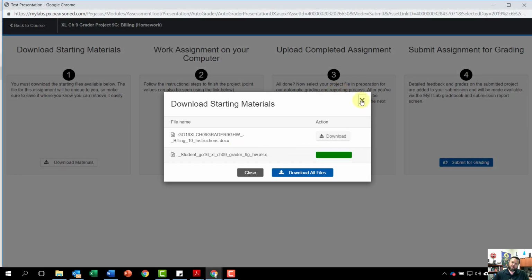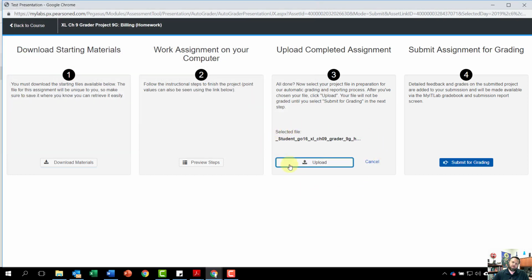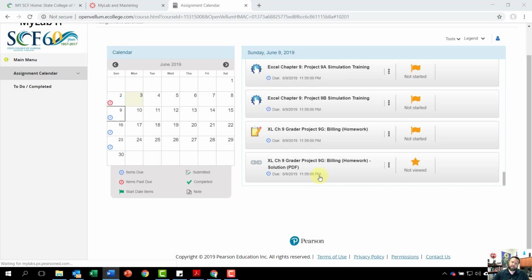Go ahead and exit out of our downloading starting materials. We'll choose our file. And we're going to find Chapter 9. Notice that there are two Chapter 9s. One is an Excel worksheet. One is a macro-enabled worksheet. We want to submit the non-macro. We want to do just the regular Excel worksheet. So go ahead and click on that and hit open. Now, if you get an error message here that says this file type is not supported, that means you selected the wrong one. Make sure you select the other one. Go ahead and hit upload and submit for grading and close assignment.